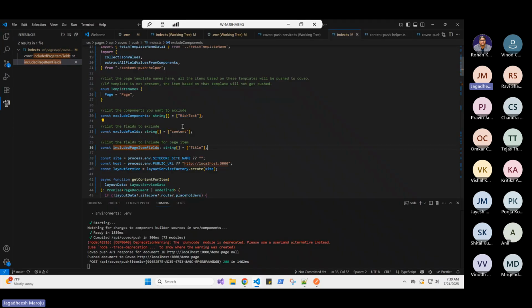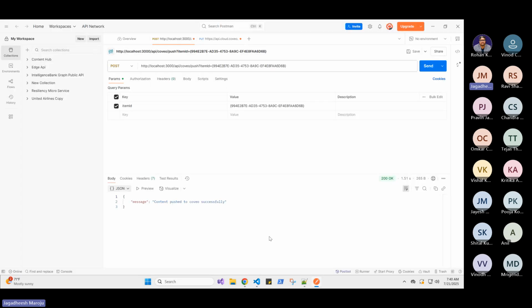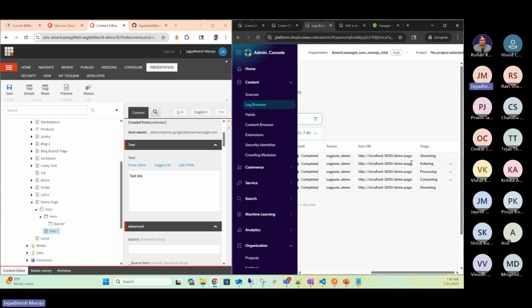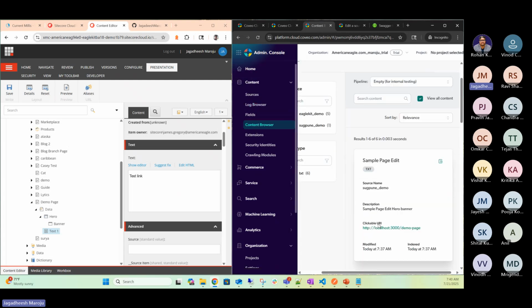So now let's see. I will remove this rich text and then remove the content as well from here. Then let's run the API again on the same item ID. Click send. It says content pushed to Coveo successfully, and come back to Coveo. And again, it started streaming indexing. So we'll give a couple of minutes for this and we'll be able to see the updated content.